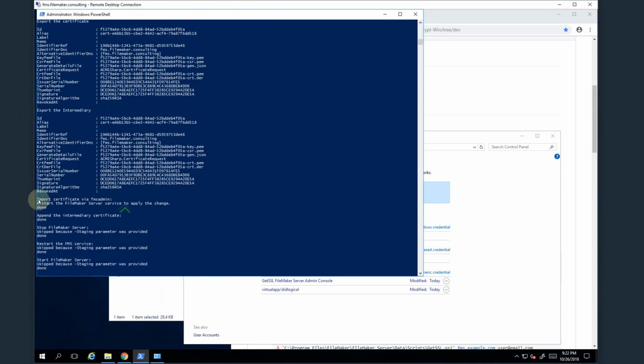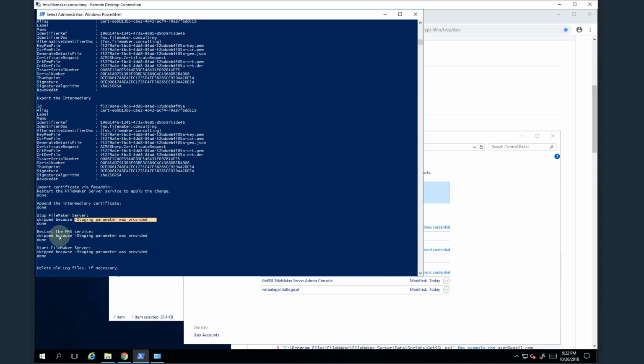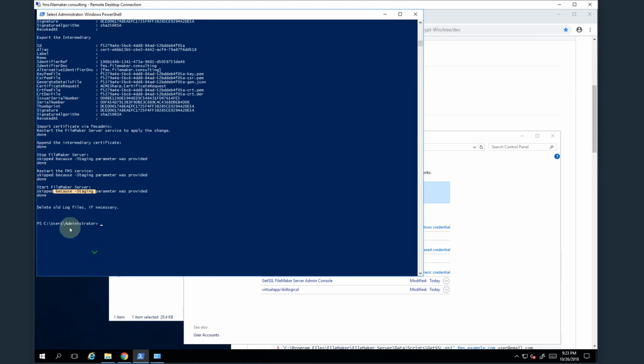So above this line here is all the communicating with Let's Encrypt, and here is where it would have imported the certificate. Actually, sorry, it did import the certificate. It just didn't stop FileMaker Server because the staging parameter was provided, and it didn't restart the service, and it didn't start the server again. It skipped all those parts. So far we're good.